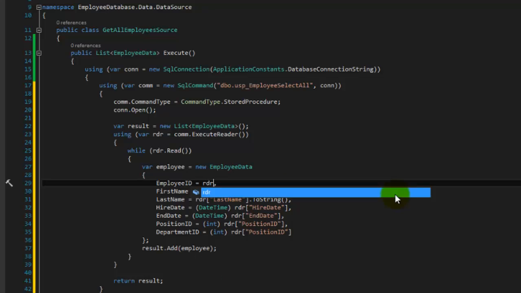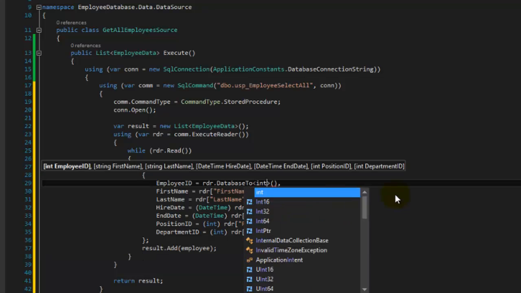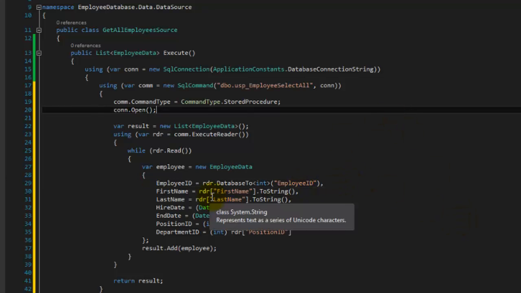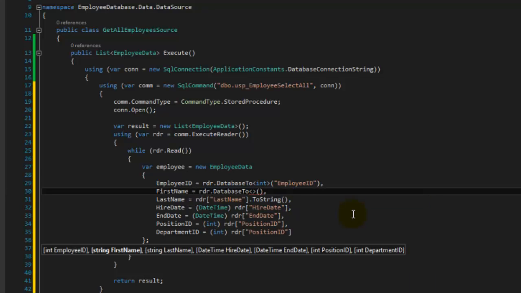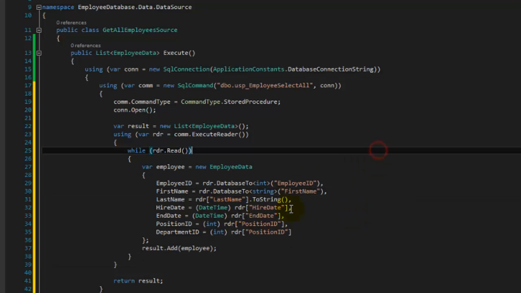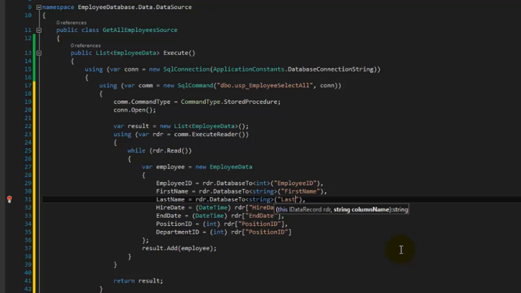Employee ID, right? So we can say reader dot database to int, and the name of the field is employee ID. Oh, hey, look at that. So we just clean that up. It's a little less confusing. I mean, we still have to type some stuff in there, but whoop-de-doo, right? First name, we'll say reader database to string called first name. Wunderbar.